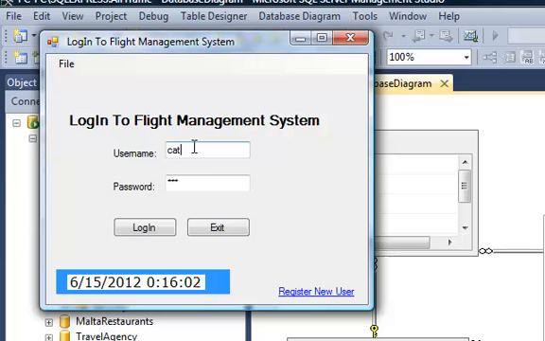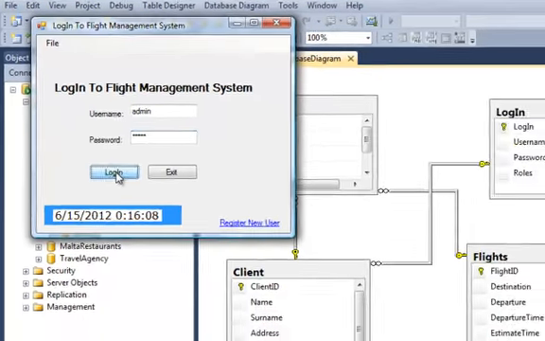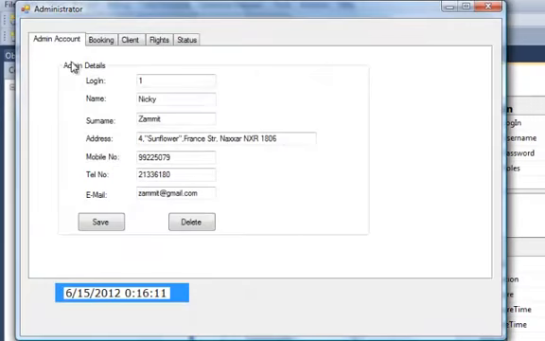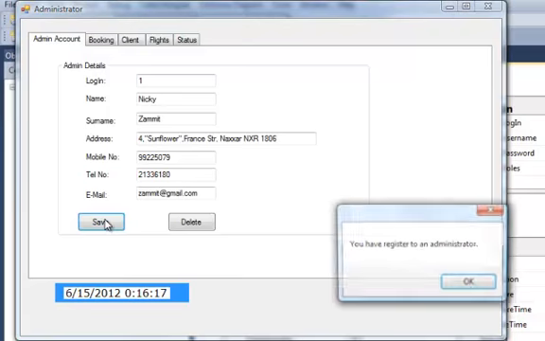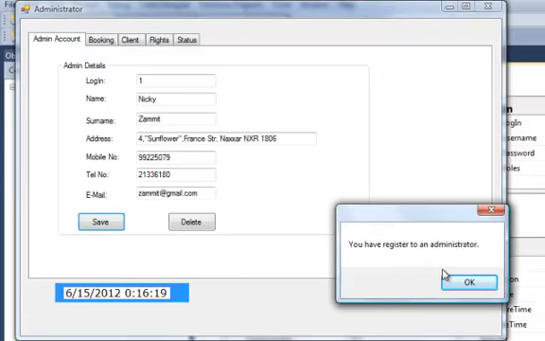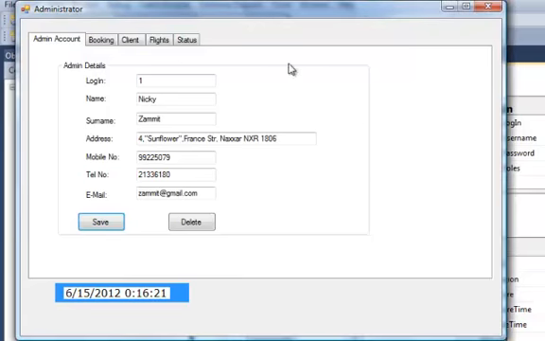This time I will log in as an admin, and I click on login. Also I can see the admin details which are already made, and I can save and delete this client that I have already registered as the administrator.